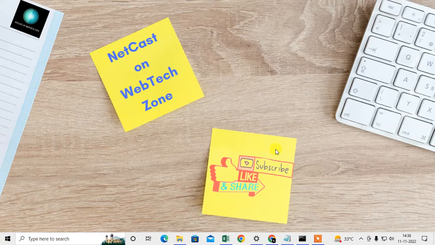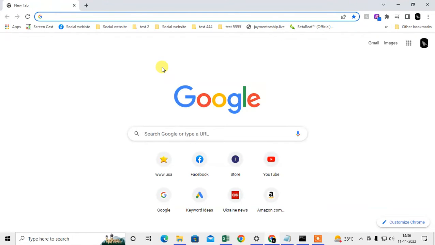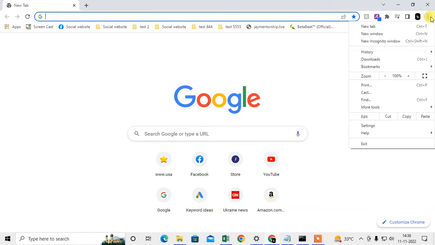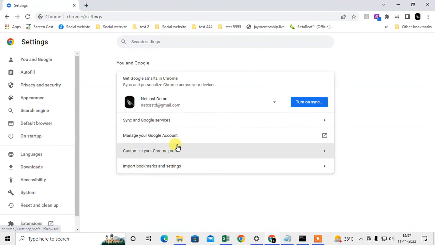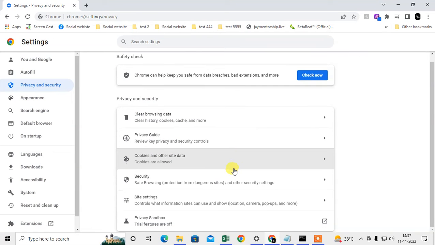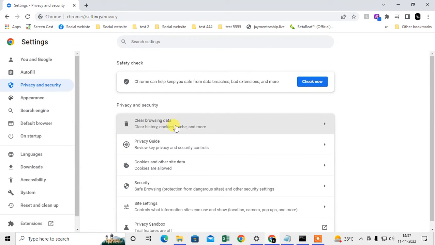Let me go to my Chrome browser. So here I am on the browser, guys. First, what I need to do is view our cookies. For that, just click on this three-dot option, scroll down to the very bottom, and click Settings. Under Settings, you can see the options on your left side. Now go to Privacy and security, and here you have to click on Clear browsing data.